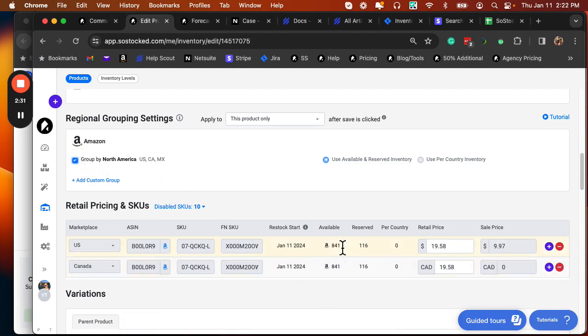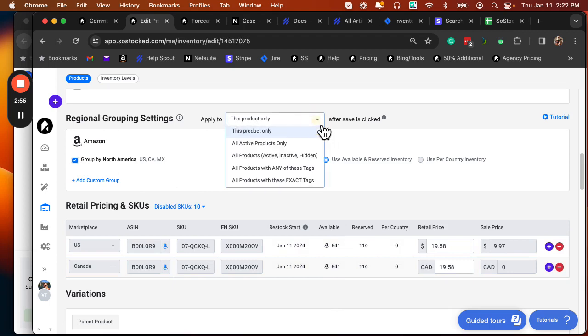And what that's going to do is it's going to deduplicate this. Now, by default, SoStock does have an algorithm logic that will do its best to find and try to intelligently group these for you. But in some cases, it doesn't work if the numbers don't match perfectly. So you can come in here and you can make changes manually. So what I usually do is I'll just group everything by North America, and we actually have a drop-down list of various options. So for example, save and apply to all active products.